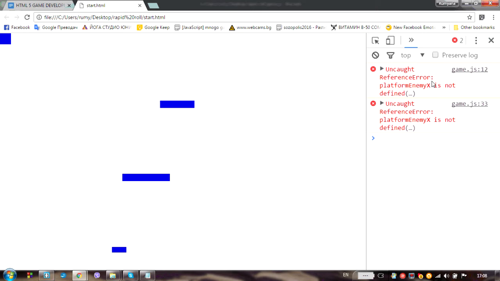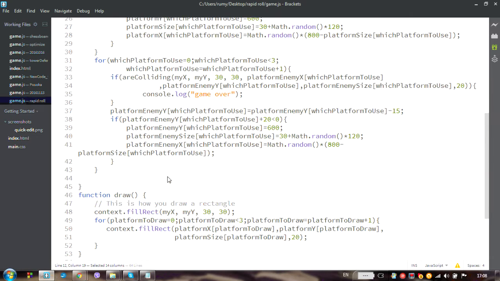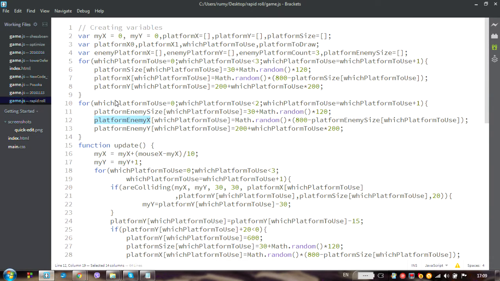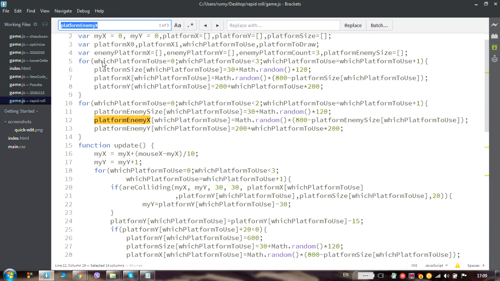Apparently on line 12 I also have a mistake. So I think that I have created platform enemy X. Actually, in all my code, I've made a huge mistake and I wrote platform enemy instead of enemy platform. So I'm going to use find replace to write platform enemy X and replace it with enemy platform X. And let's replace.